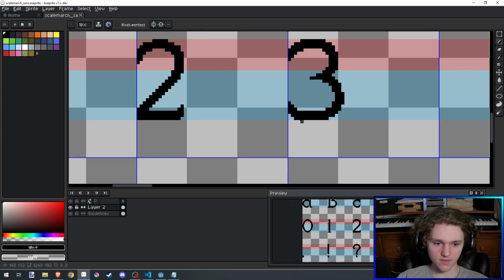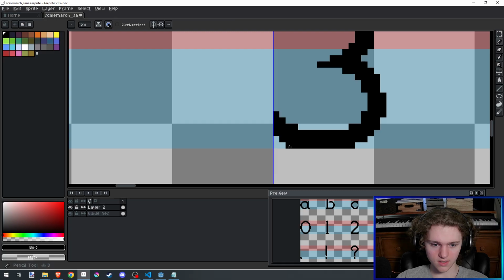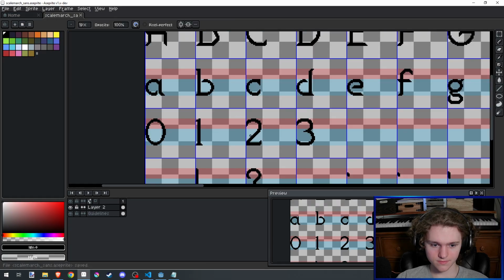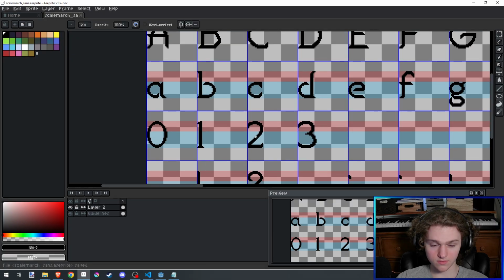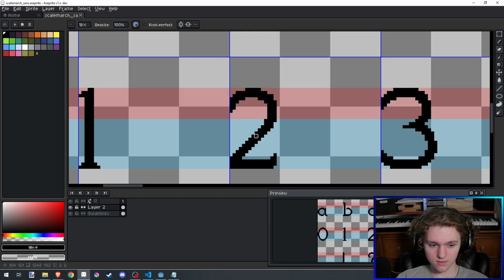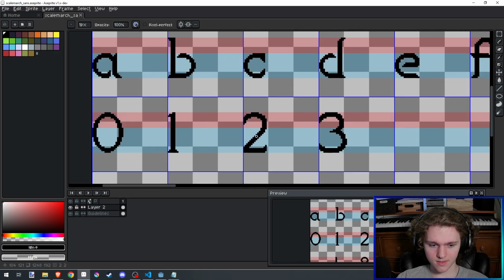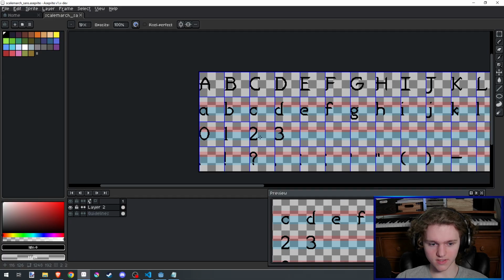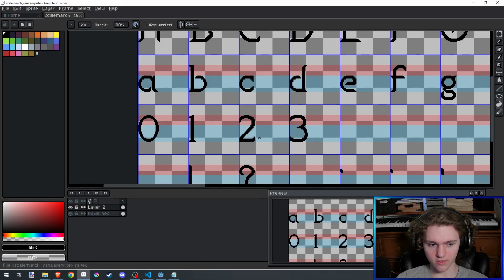Okay, now this is becoming inconsistent. Yeah, this is... The width is inconsistent. Also, the numbers do just look kind of off.